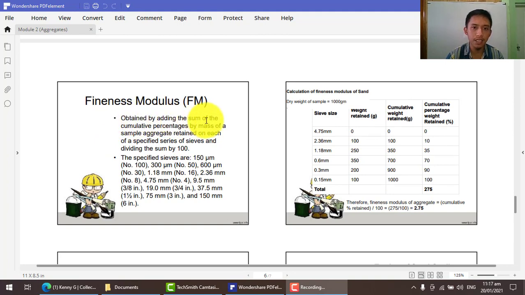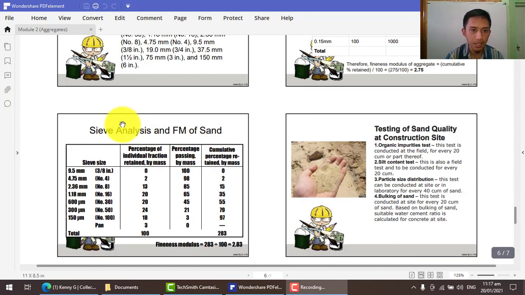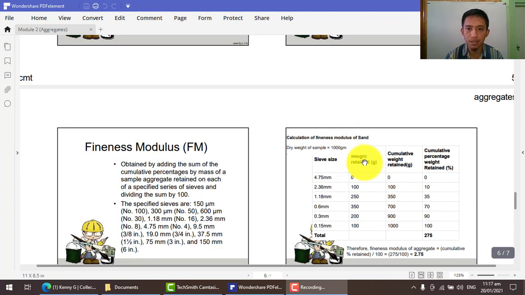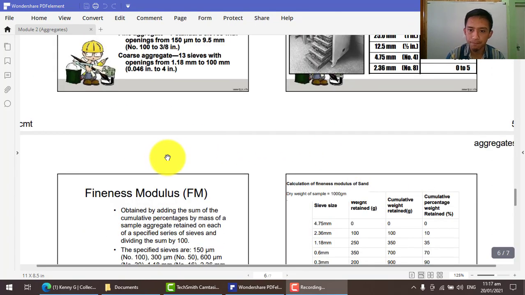It is obtained by adding the sum of the cumulative percentage by mass of a sample aggregate retained on each of the specified series of sieves and dividing the sum by 100. Again, these are the specific sieves. So we will have here an example, sieve analysis and fineness modulus of sand. By the way, fineness modulus is applicable only for fine aggregates.